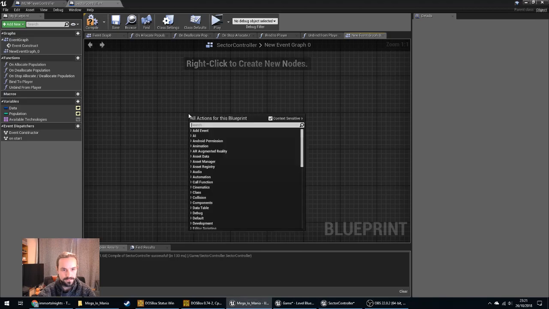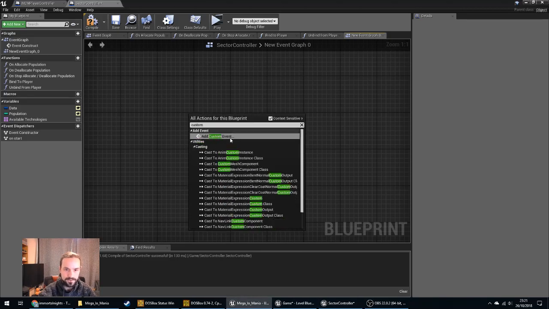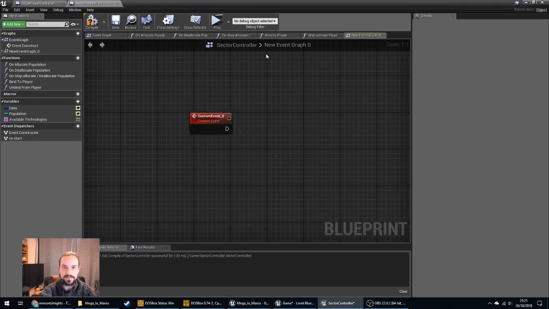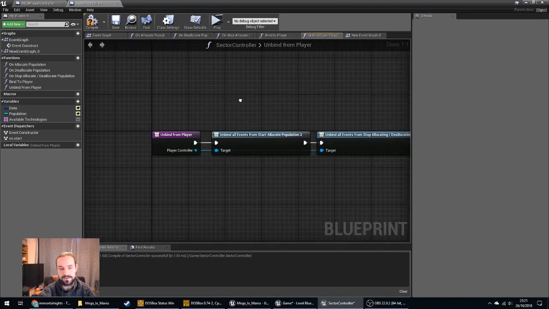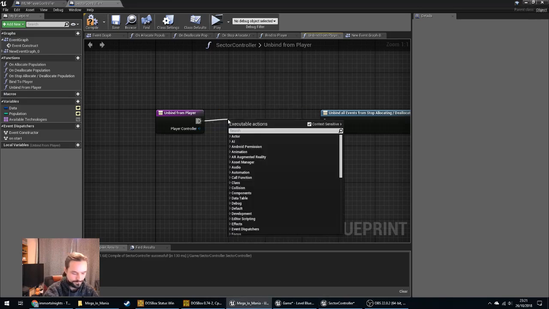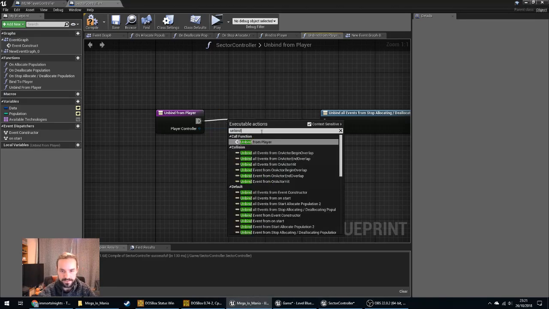Not create widget. Maybe I just need a custom event. Yeah, so oh, you mean, yeah, okay, of course, that does make sense. Because I bound it to the function.